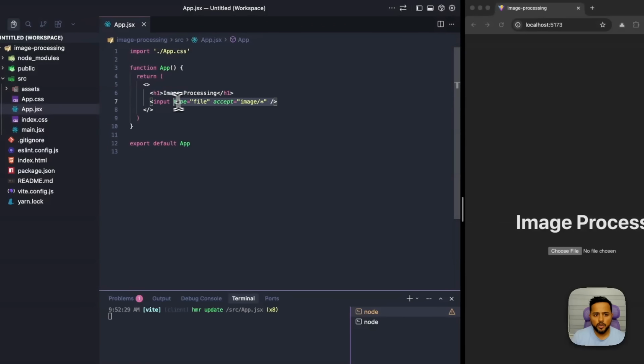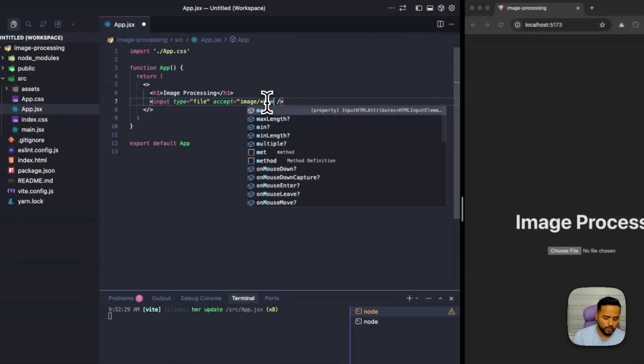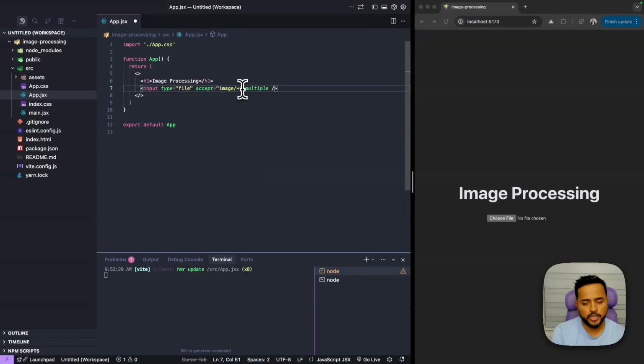Now this input will only allow the user to upload one single file. If you want to allow users to upload multiple files at once, you can do that using the multiple attribute. To keep things simple, we'll just be dealing with one file. So now let's go ahead.